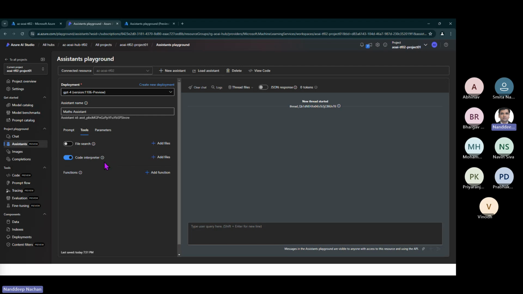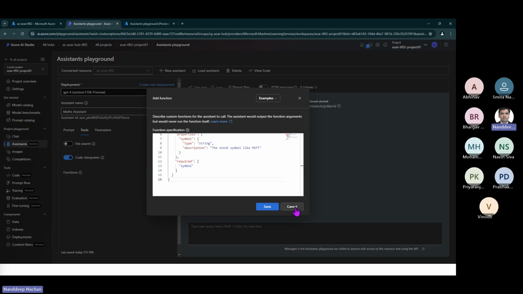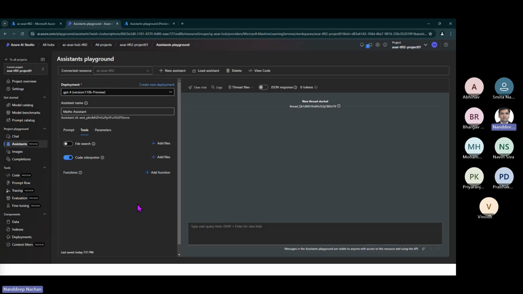Now that we have turned it on, we will be able to go ahead and use this. But if for some reason you want to add functions, as we had discussed, you can also give the definitions here. These are a few examples, for example get weather, get stock price. These are just function definitions to make your assistant aware that there are functions that can be called if needed.